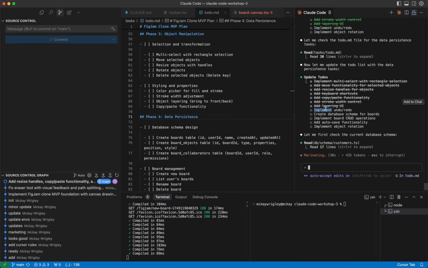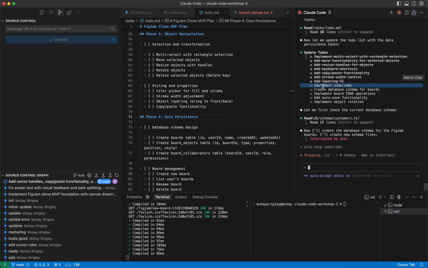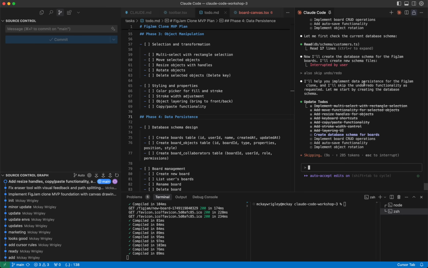And see how it still has implement undo redo here? One of the things I'm going to do here is I'm going to hit escape. You can see interrupted by user, and I'm going to say also skip undo redo. And then hopefully it should update that to-do list so that it doesn't go ahead. Yep. Okay, updated its to-dos here.